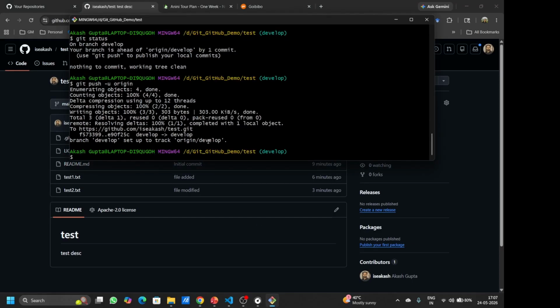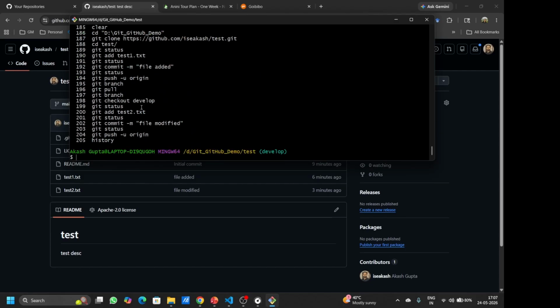And yeah, there is a history command. If you type history, you can get access to all the previous commands that you have run.